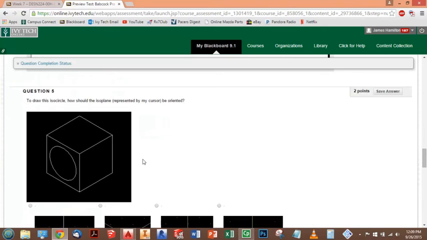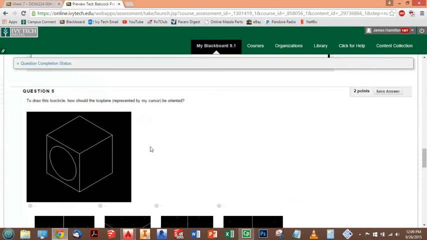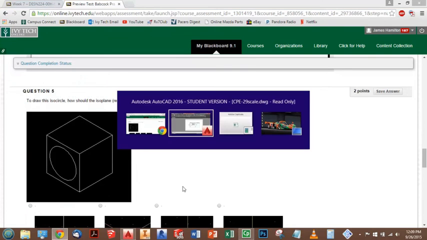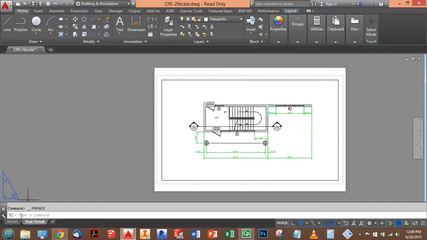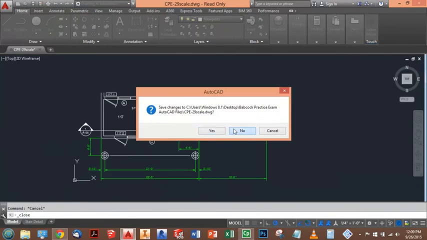To draw this isocircle, how should the isoplane represented by my cursor be oriented? Okay, so we have 4 options. So to switch to an isometric mode, if I want to draw a 2D representation of a 3D object like this, you need to turn on your polar tracking. So to do that, I'm just going to close this out and open up a new file from the AutoCAD template.